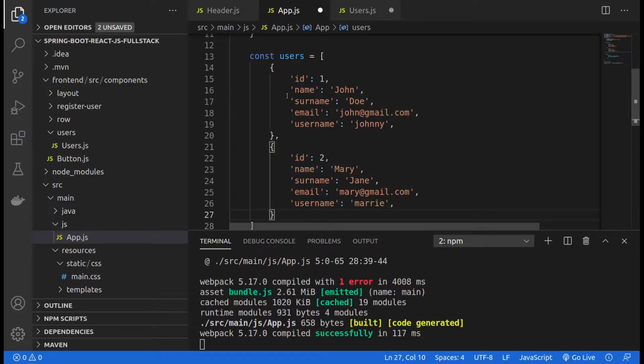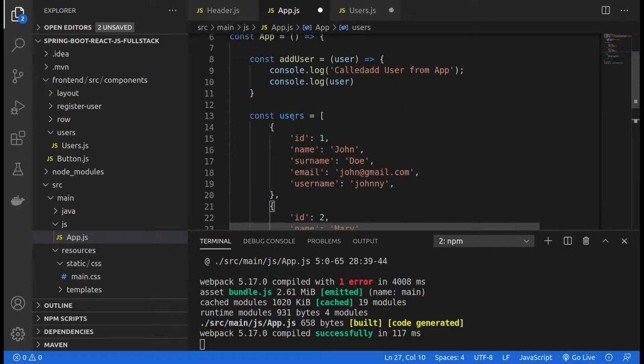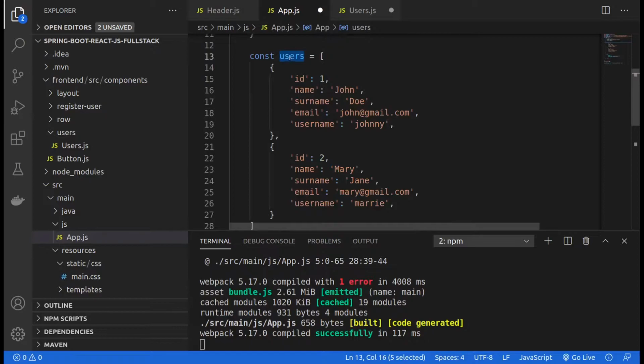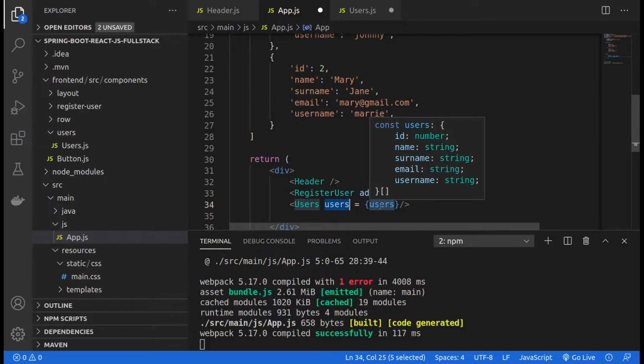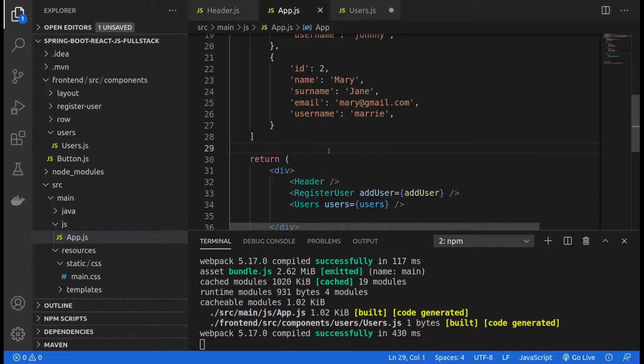In this array of users, we're going to have a user with an ID, the name, the surname, the email, and then another user. Depending on the number of users, they will be stored in an object called users. This users is the one that we're going to pass as a prop to our users component. So we have created a prop called users, and we are simply passing the users array into our component. Once you have done that, go ahead and save this.